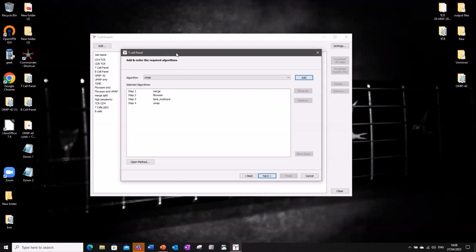So what we're going to do is we're going to take the files that I've selected, we're going to merge the files together, perform a FlowSOM algorithm, then perform the t-SNE algorithm, and then perform the UMAP algorithm. At the end of this process, we'll be able to download a file which has all of these functions added to them.